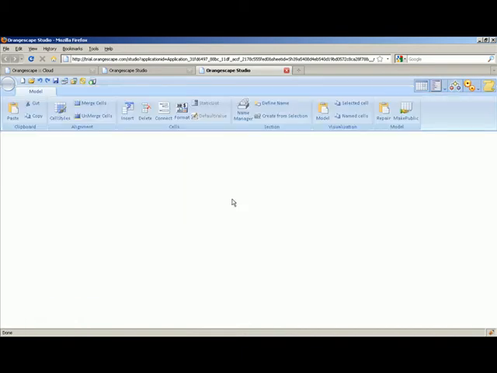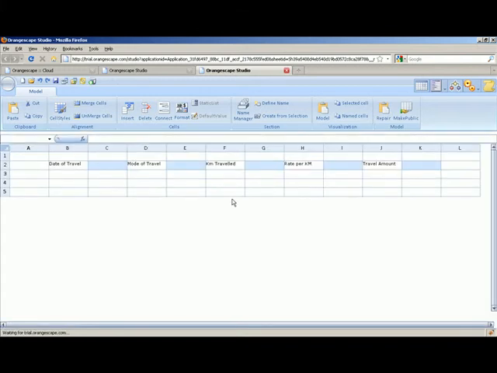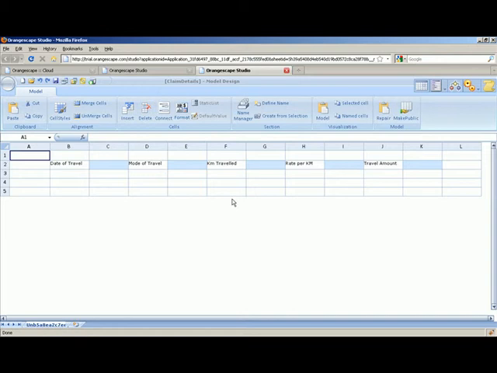The claim details model has these fields: date of travel, mode of travel, kilometer traveled, rate per kilometer and travel amount. The basic idea is the user will enter the date of travel, the mode of travel and the distance traveled in kilometers, and based on the mode of travel, the system should automatically pick up the rate per kilometer, and based on this and the kilometers traveled, it should calculate the travel amount. So let's see how to do it.